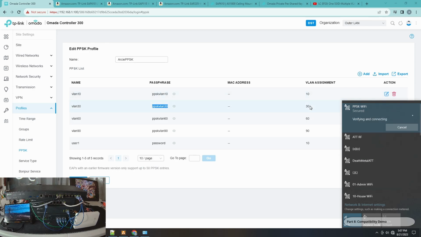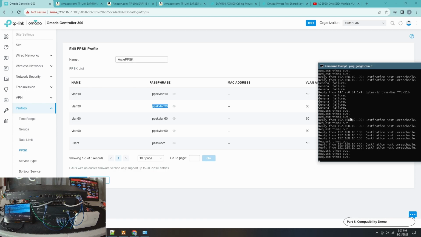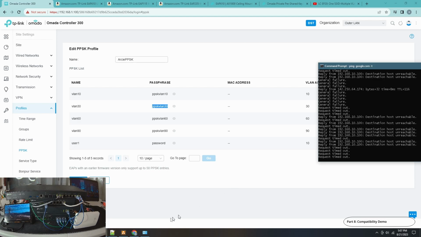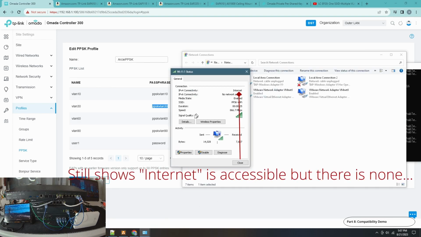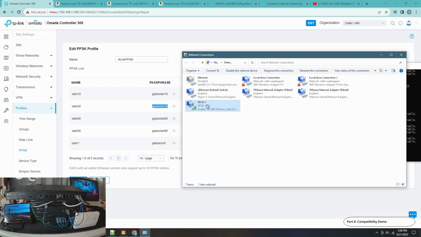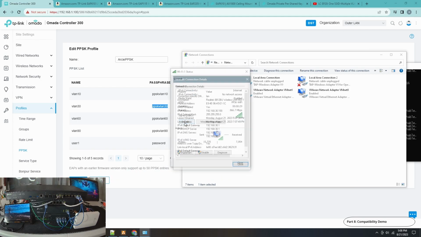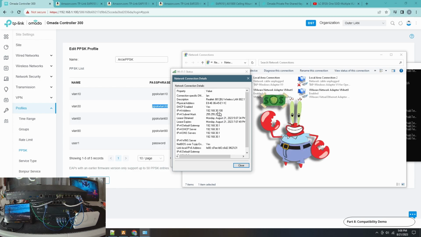So we're expecting this particular connection to provide us with a VLAN 30 IP address. Since this is a camera VLAN, we are not able to get access to the internet, but we should be able to get the IP address, right? Okay, let's see that. VLAN 30, you can see here, VLAN 30.100.